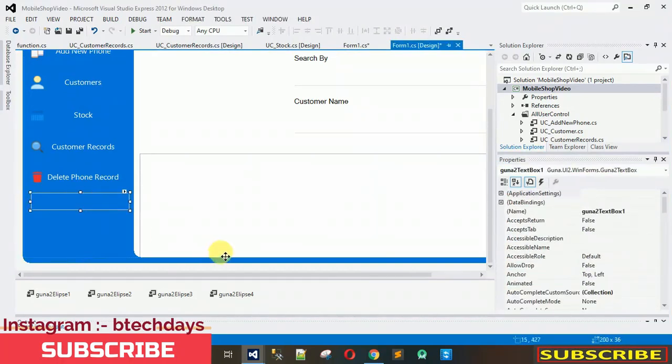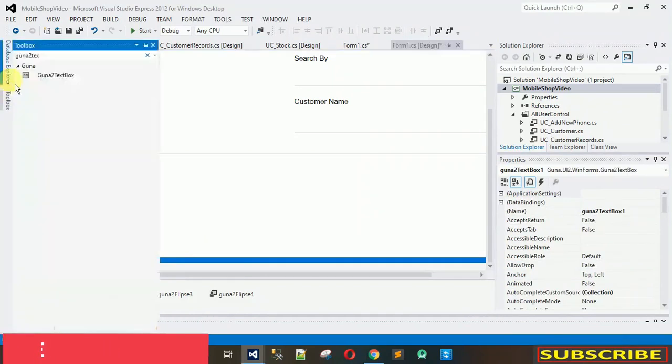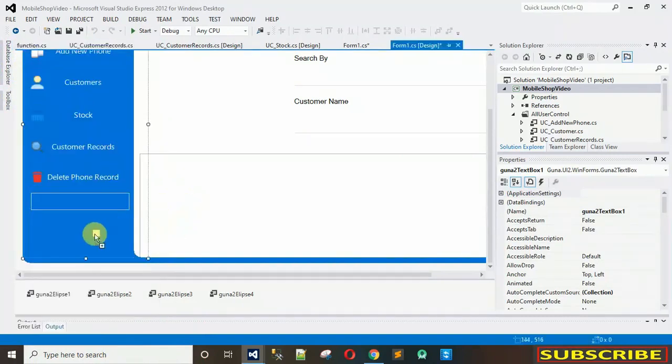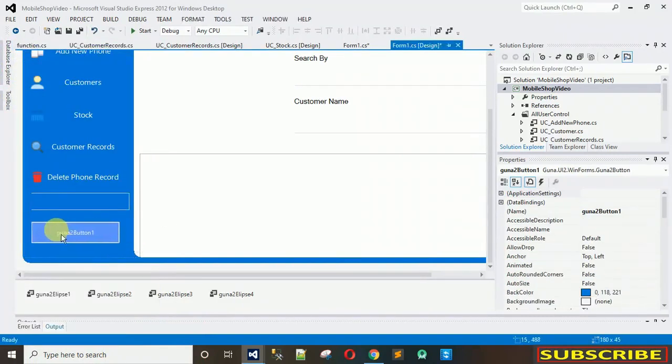After this, we have to add two buttons. So let me add a button over here. I'm going to use this Guna 2 button. Drag and drop it and make this button small so that it looks nice. We need two buttons, so just copy and paste it like this. Okay, so now these buttons are looking nice.